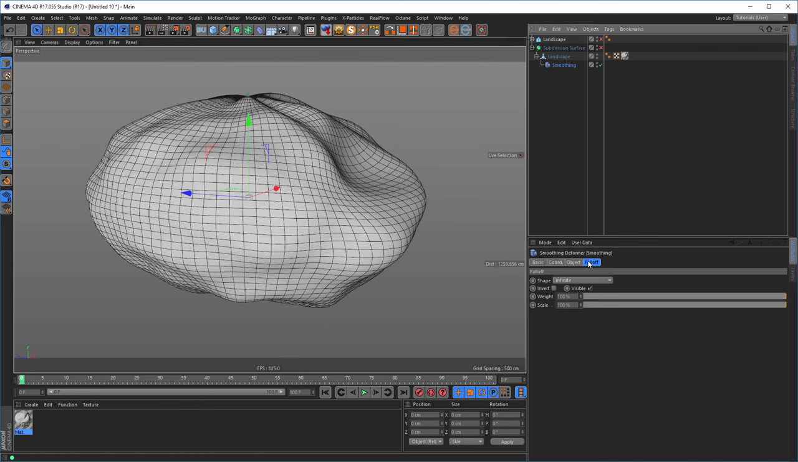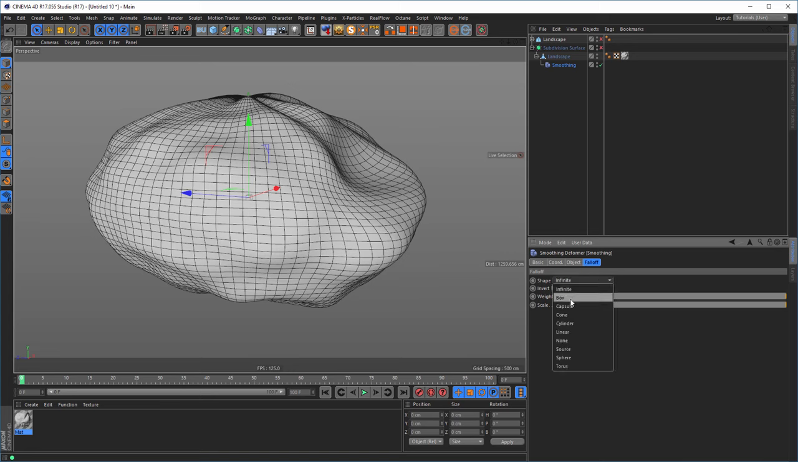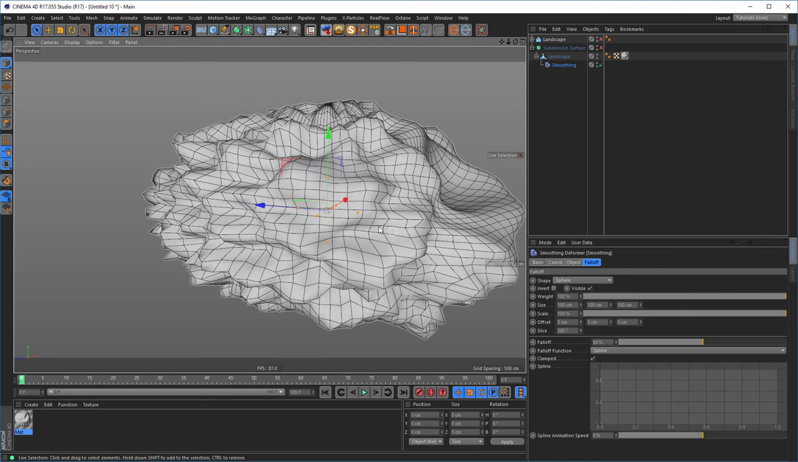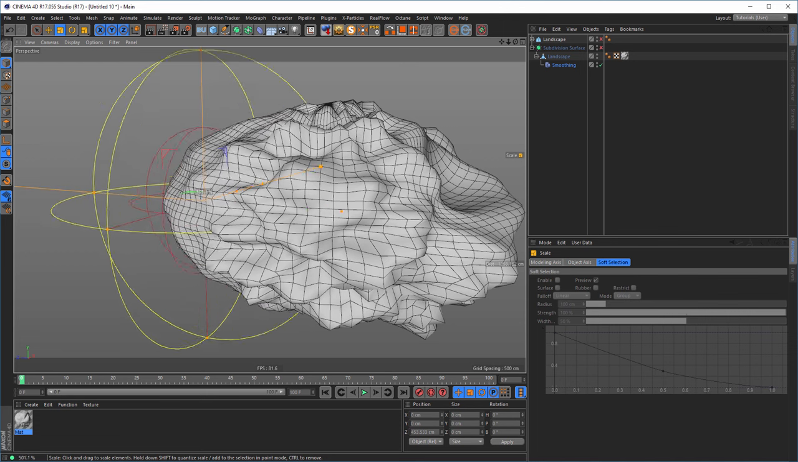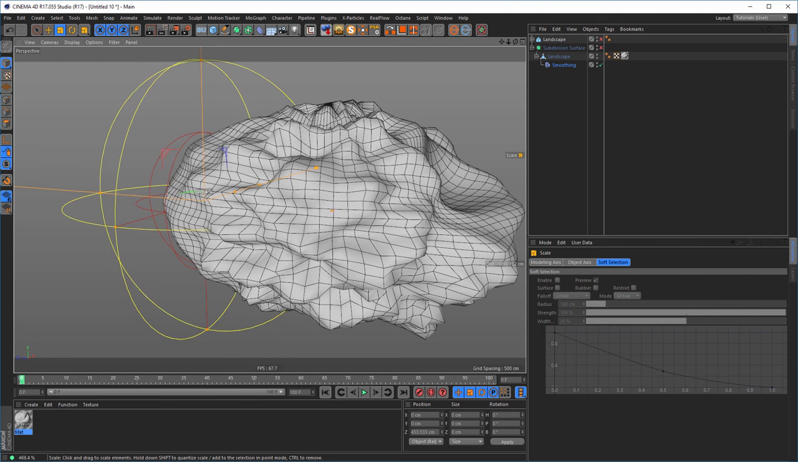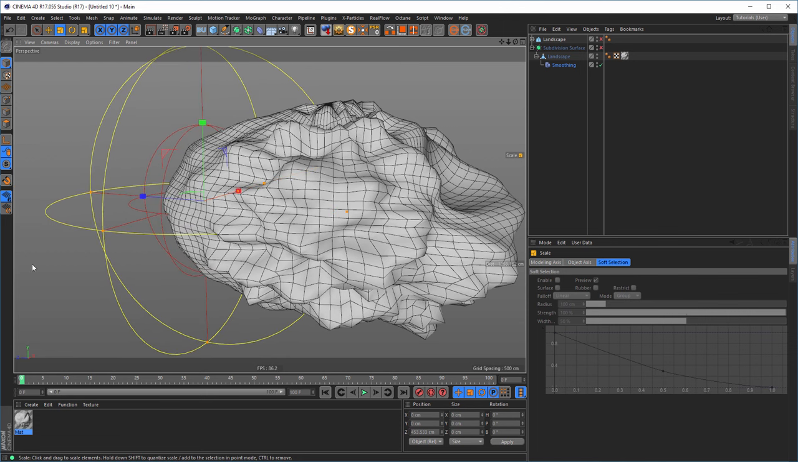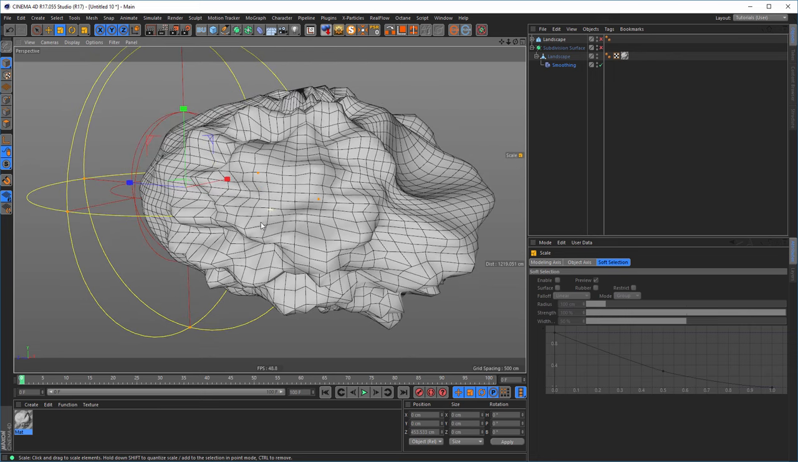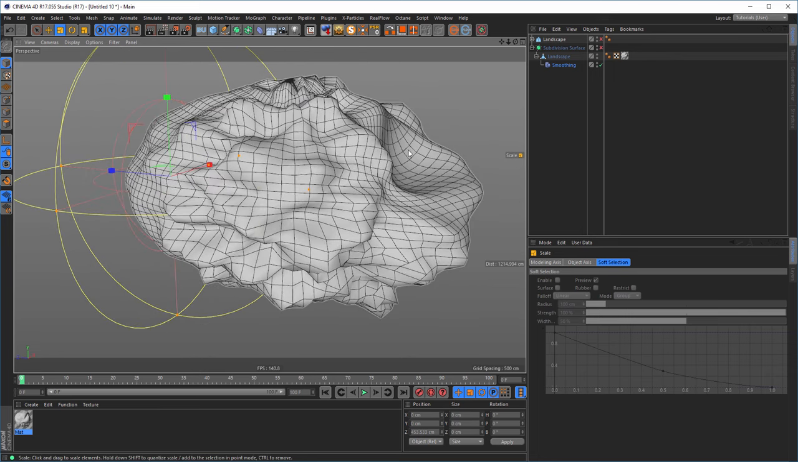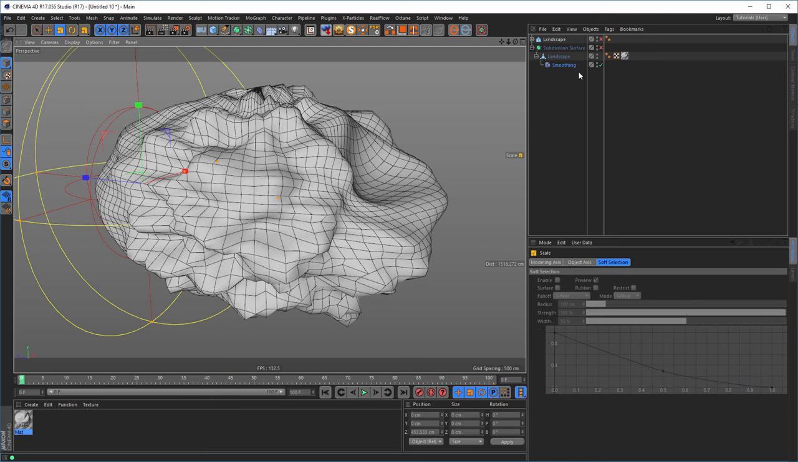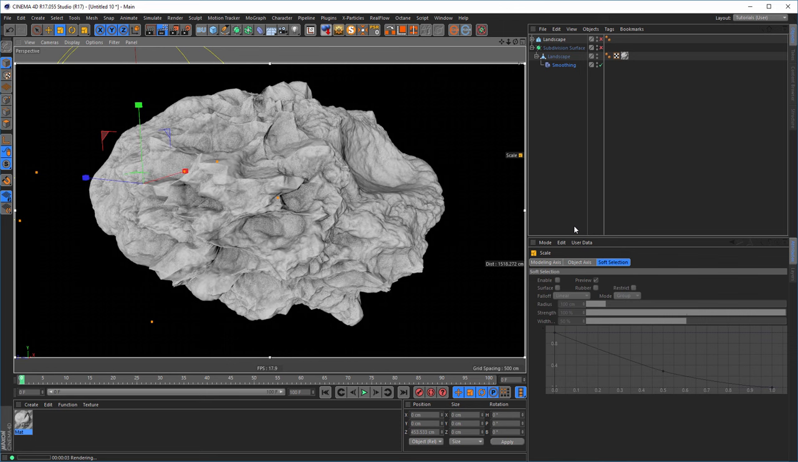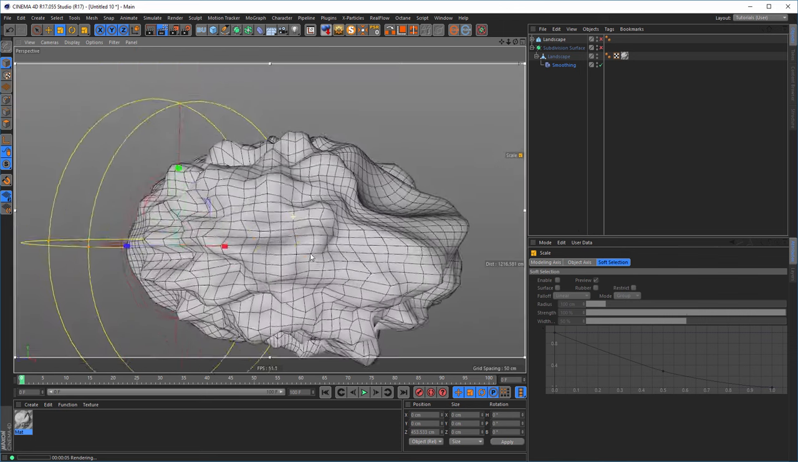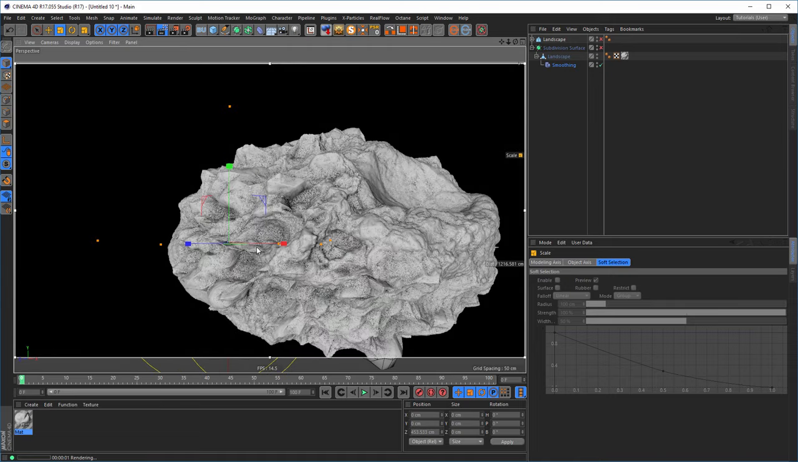Make a falloff. And here, yeah, again, a spherical shadow, why not? T for scale and make it bigger. Something like that. Let's see what we get now. Yeah, that looks better, I think. Here it's too much.